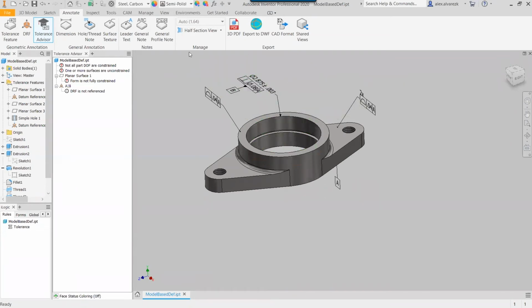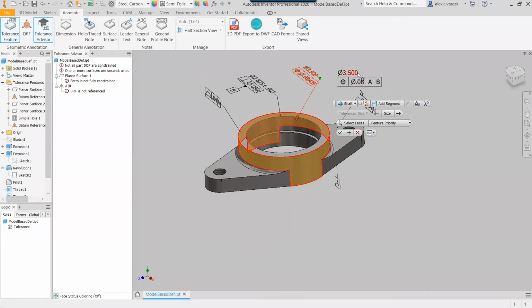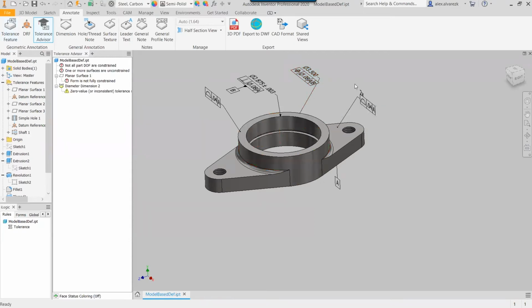In here you can also add two more, just so we can get a feeling for what it looks like. I'm going to click on the outer cylinder there, hit OK, and now notice that it gives me a positional tolerance feature. Again, I'm going to click here, and notice that there's no tolerance attached to it. So I'm going to go into the sketch and add a quick tolerance. What I want to point out too is that if we take a look at the tolerance advisor, it gives me a warning: a zero value tolerance, or some sort of inconsistency here.